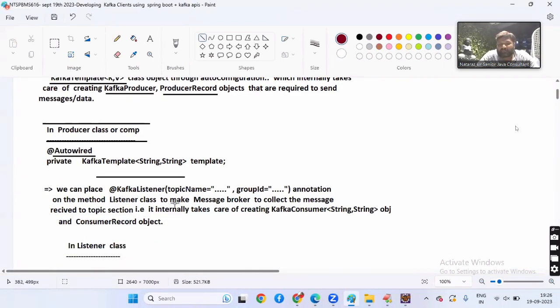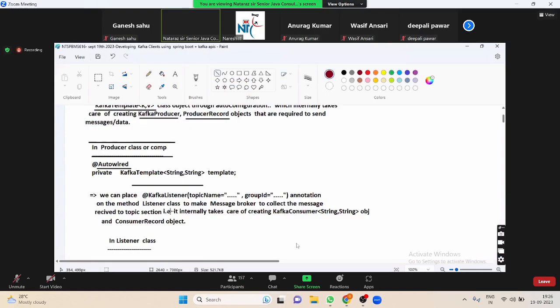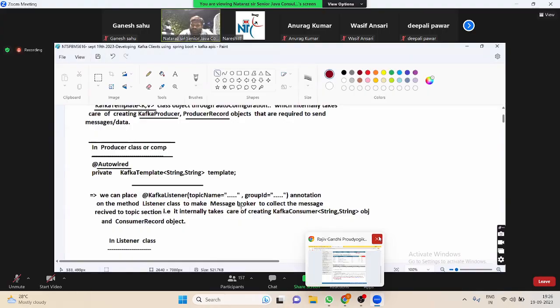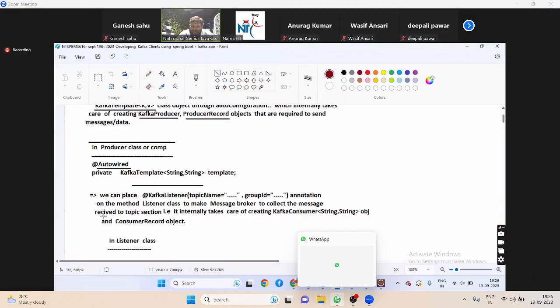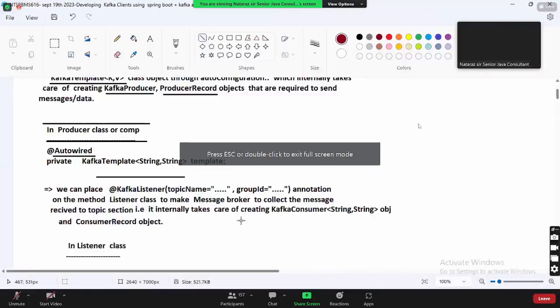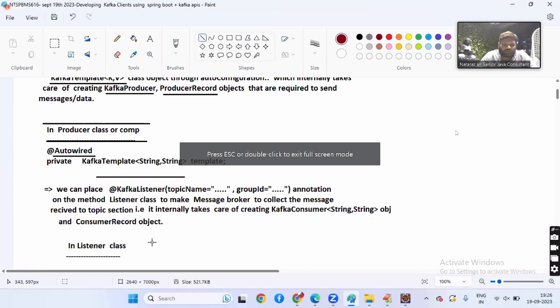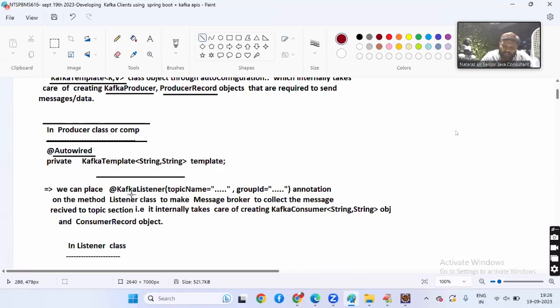We can place the @KafkaListener annotation with topic name and group ID on top of the listener class method to make the message broker collect the messages received by the topic. That means it internally takes care of creating what? The KafkaConsumer object and ConsumerRecord object. This will take care of the reading activity.